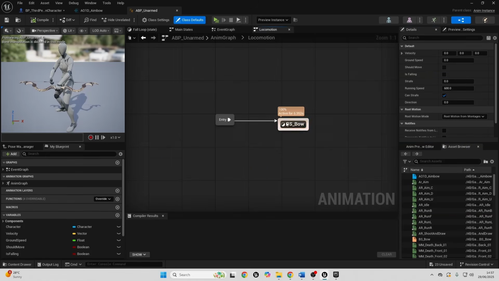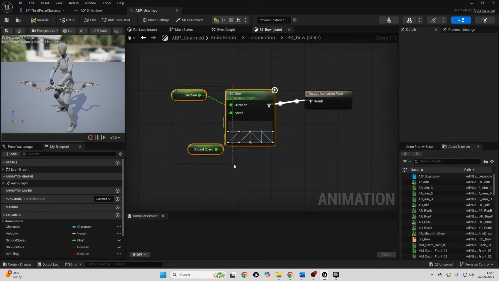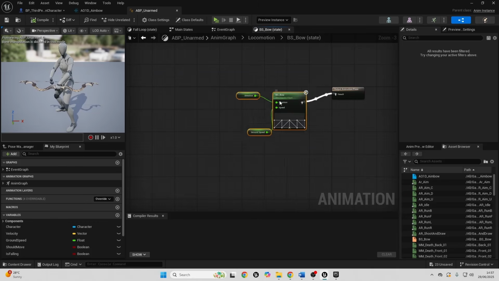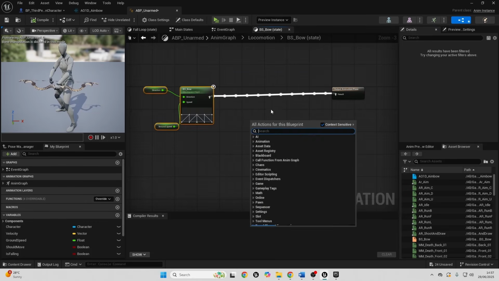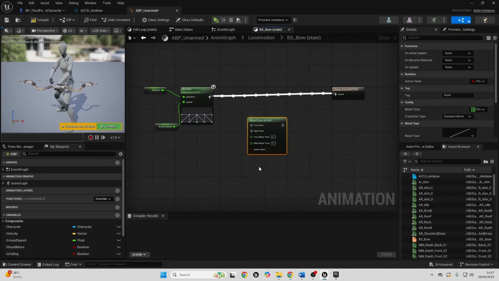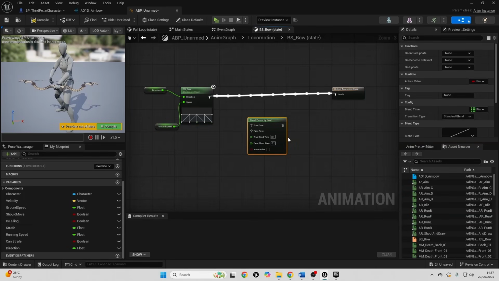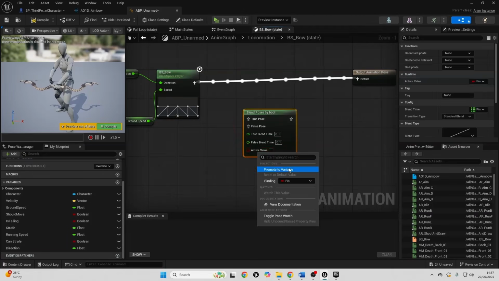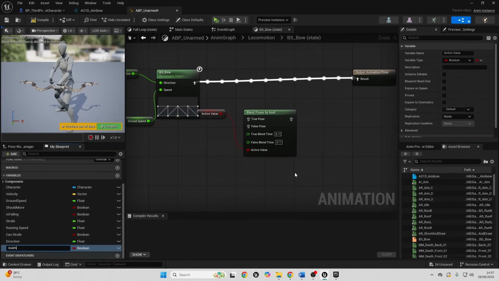Next we can save this, and we're going to go over to our character's animation blueprint, and we just want to go to the locomotion, open up the blend space bow, and then we just want to move this back and look for blend poses by bool. For the condition, it's going to be if our character is aiming, so we just want to right click on this, promote it to a variable, and call it is aiming?